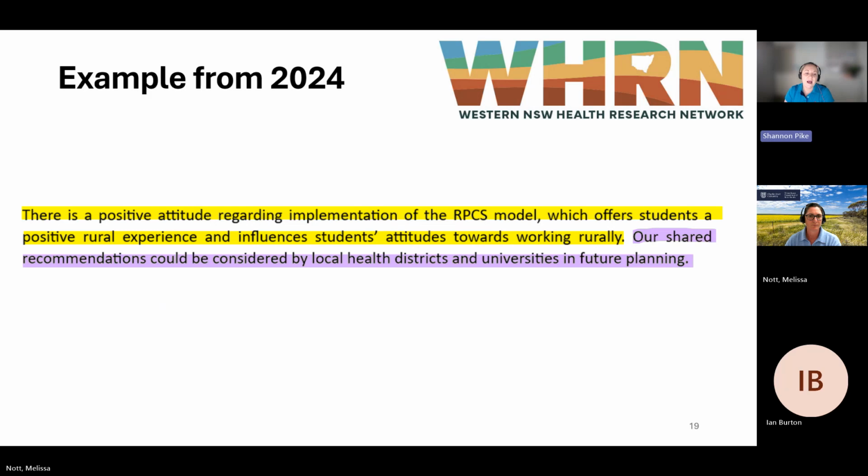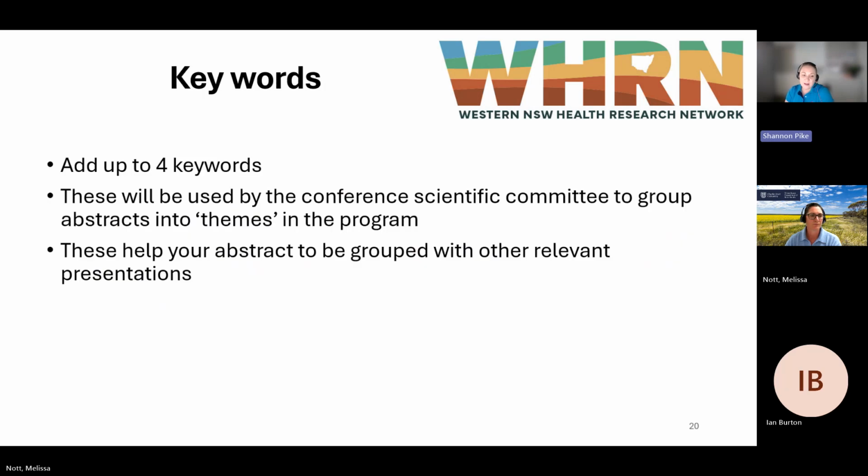Next, with WHRN, we're asking for within the abstracts to identify keywords, up to 4. This is important as it will be used by the conference scientific committee to group the abstracts into themes in the program. So this will really help your abstract to be grouped with other relevant presentations. To do this, try and consider what 4 words best represent your research and include those in your submission.